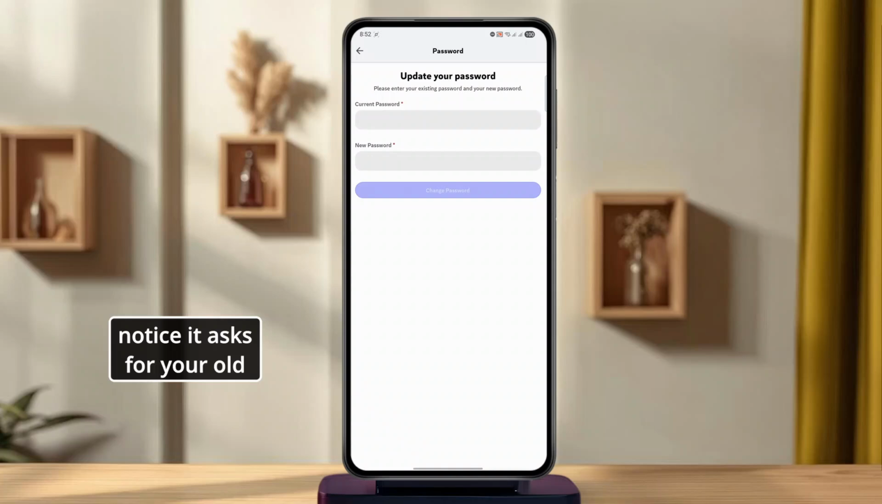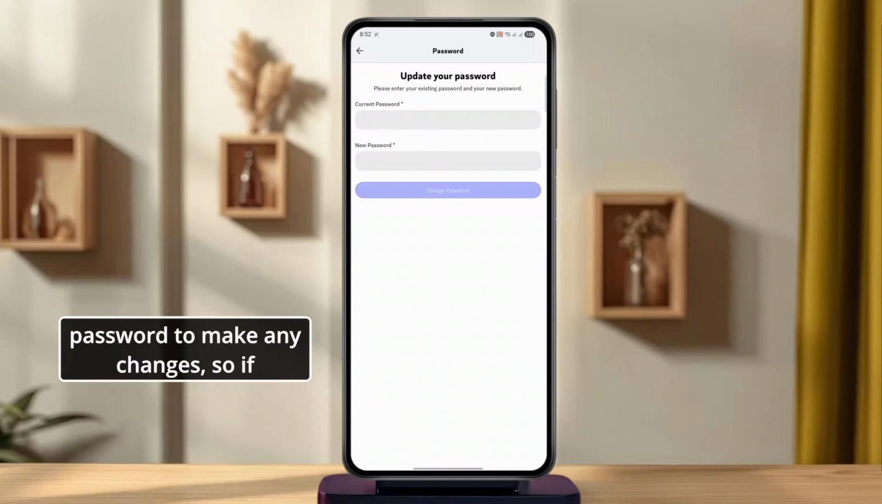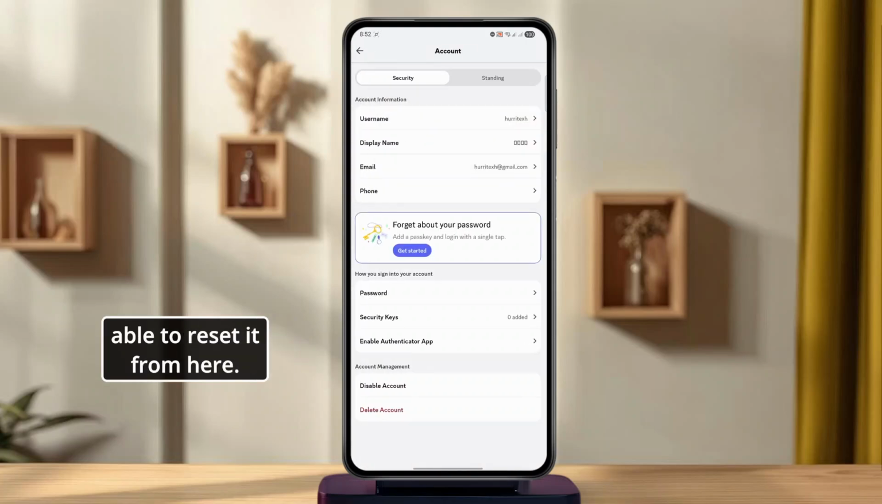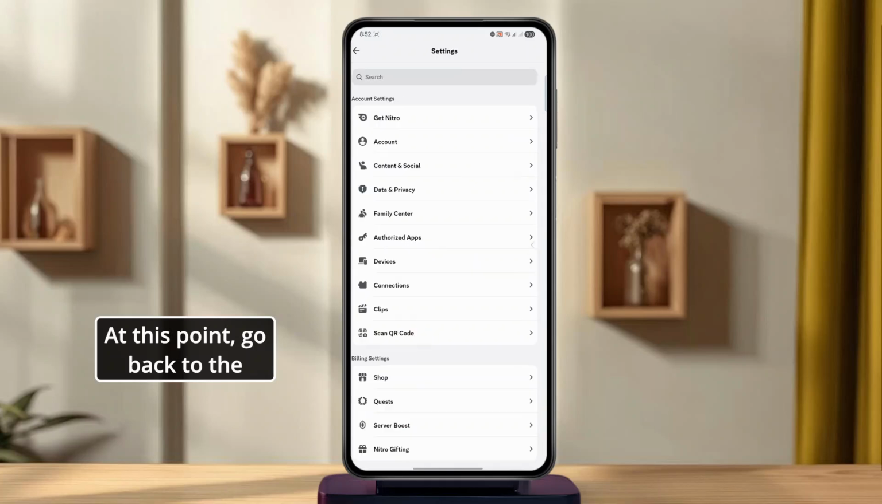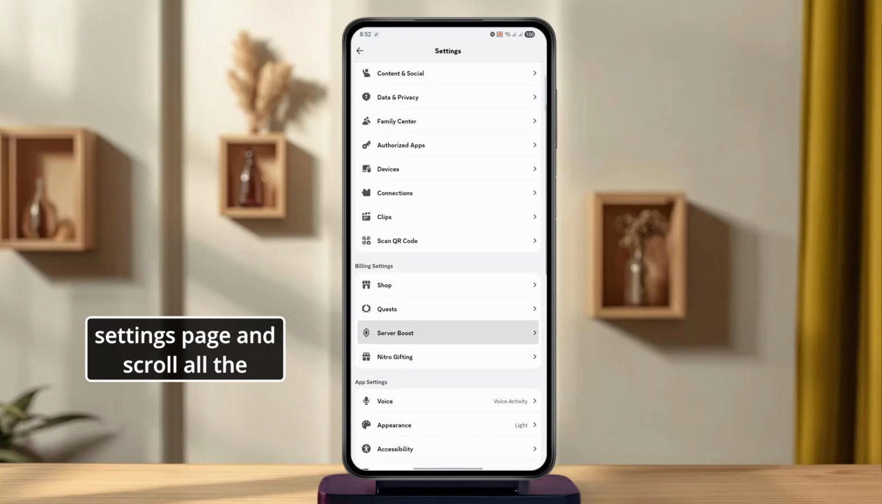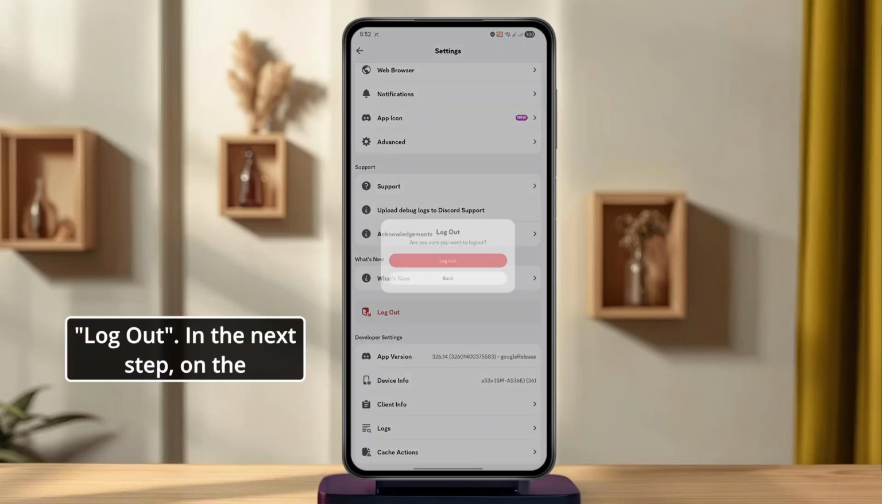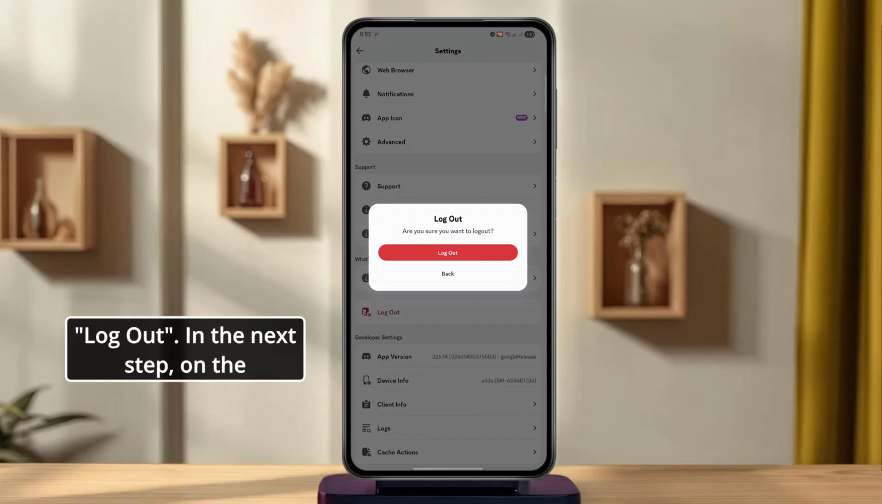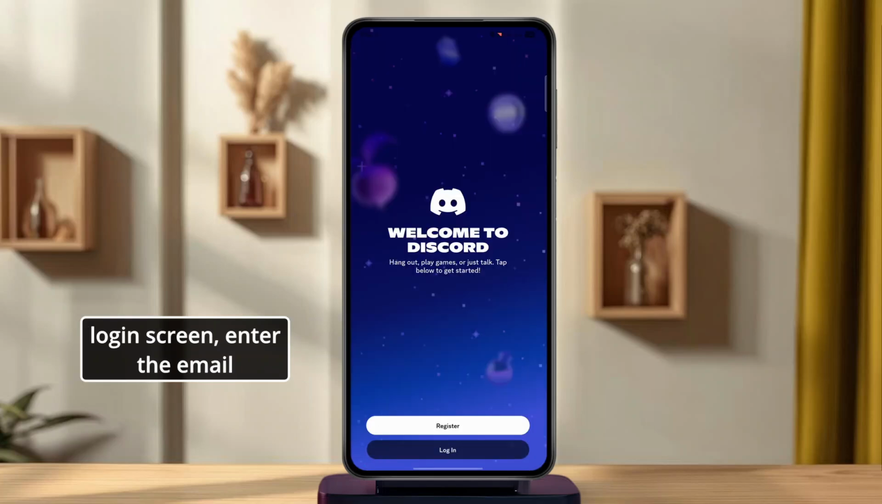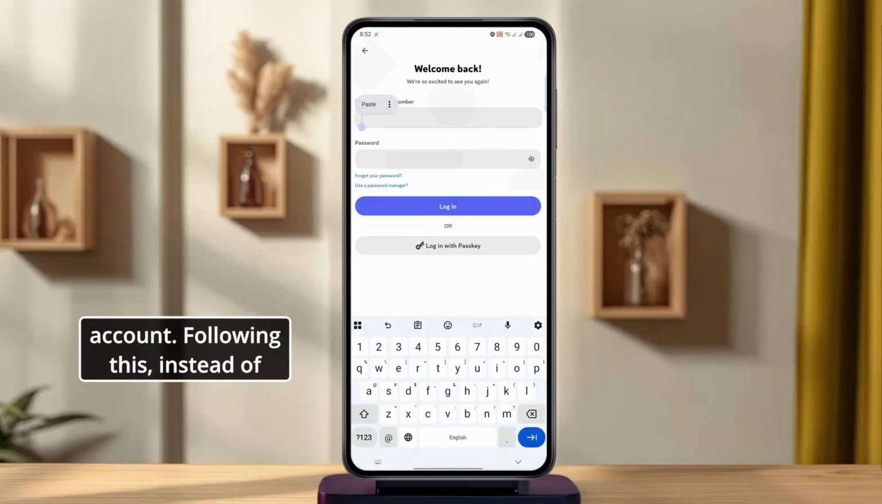You'll notice it asks for your old password to make any changes, so if you've forgotten it, you won't be able to reset it from here. At this point, go back to the settings page and scroll all the way down to the bottom and tap Logout.